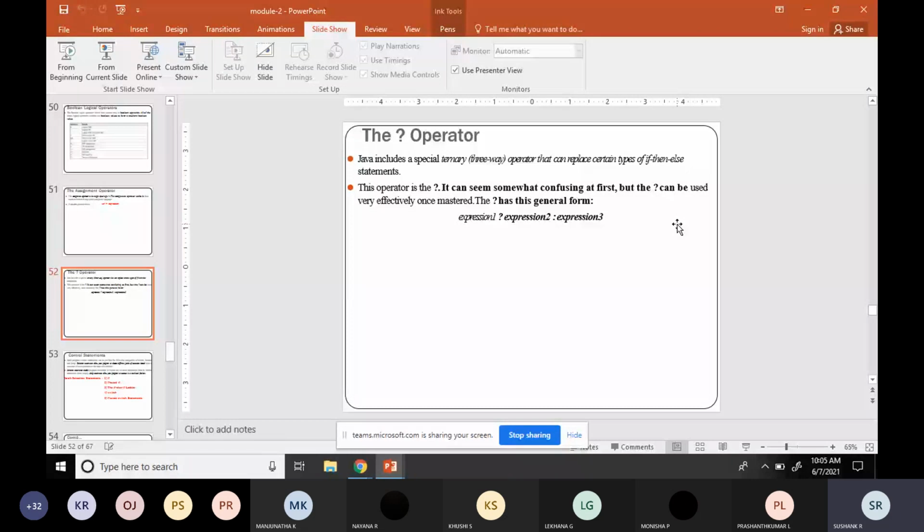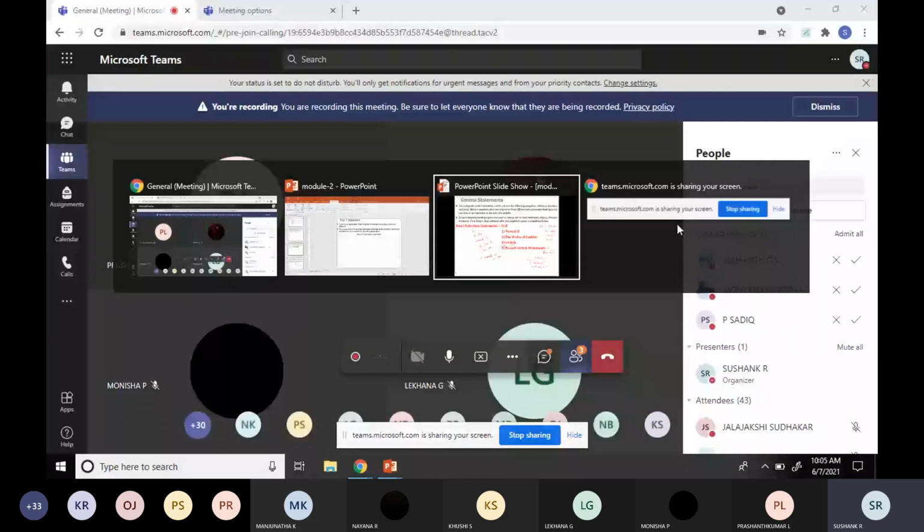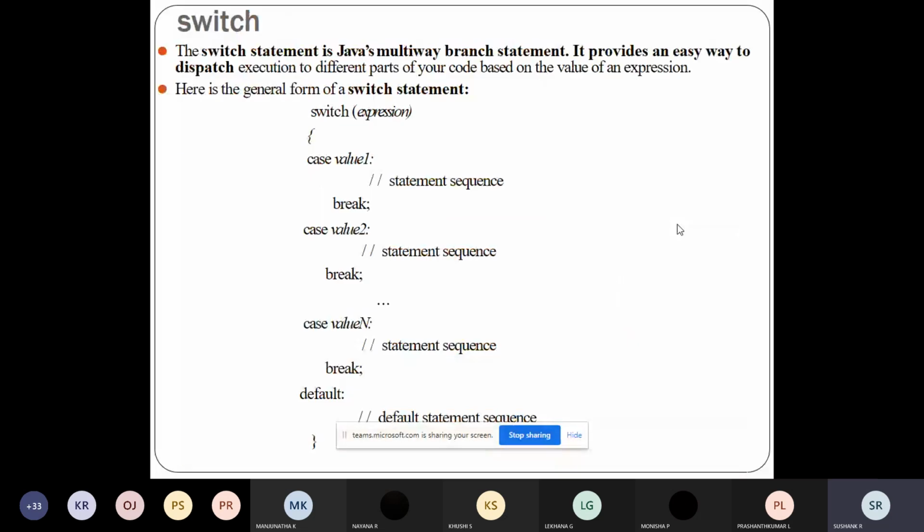Okay, so now let's go to the slide. First thing is the switch statement. The switch statement will have an expression. That expression will be evaluated, and the evaluated expression will be compared with case value one. If both are matching, it will execute value one. Otherwise, it will compare with value two. If it is matching, it will execute the statements present in value two. Like this, it will do the selection.